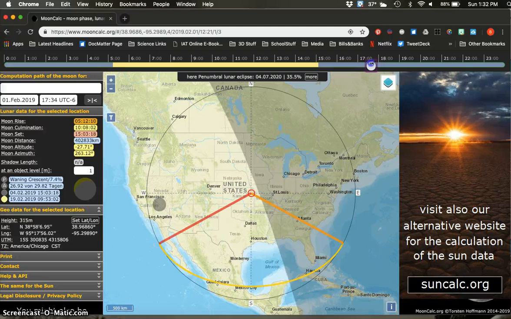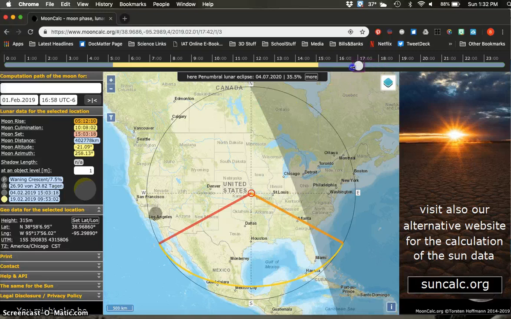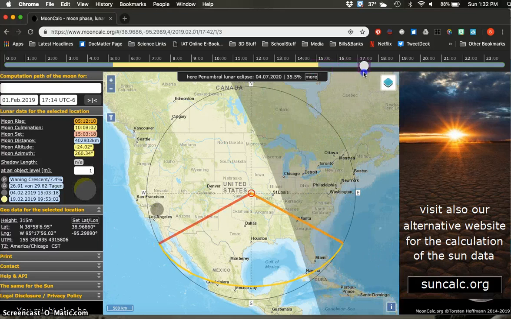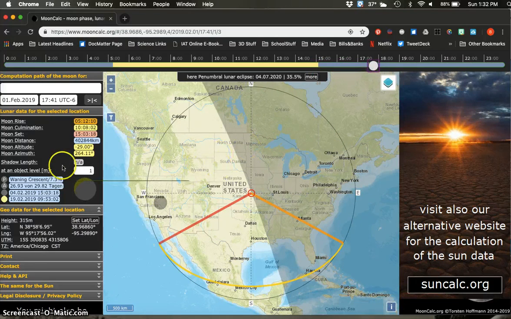One thing you notice here, this yellow and red line, is essentially where moonrise and moonset are. Notice it also crosses right here at about 15. That's about where the moon is setting. So the moon is setting before sunset here. So here's sunset. Again, record the information.